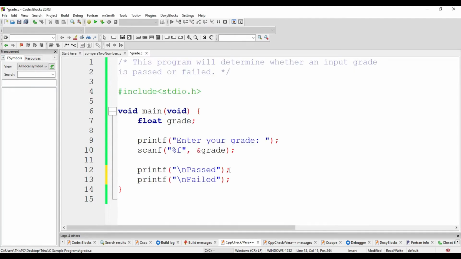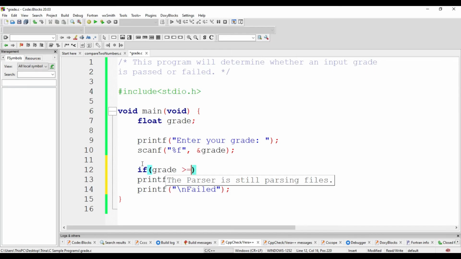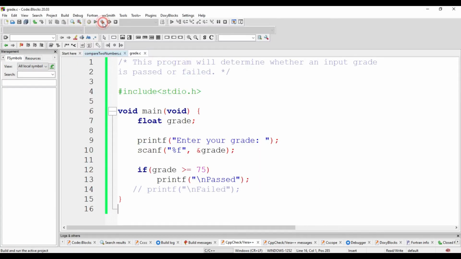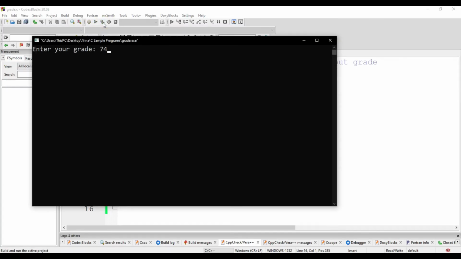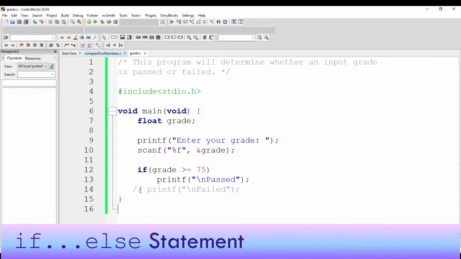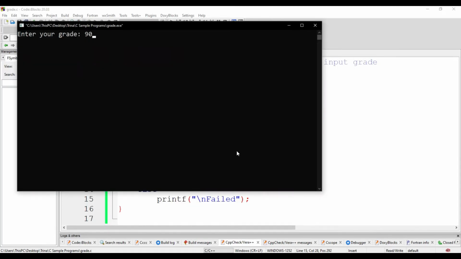Since this is a sequential kind of statement, but we have to choose between these 2 statements, we make use of a conditional statement. We have the if. What is our condition? If grade is greater than or equal to 75, therefore passed. Assuming that we don't have the else yet, 80 is passed, but 74 is no output. We'll use the second kind of conditional statement, if else. So we have 73 failed, 90 passed.